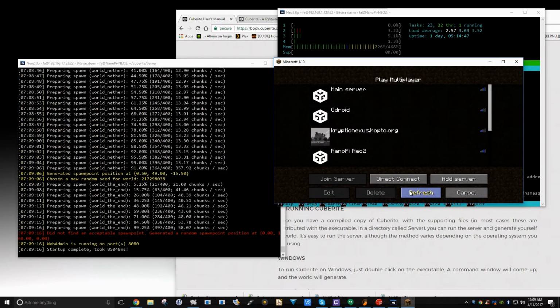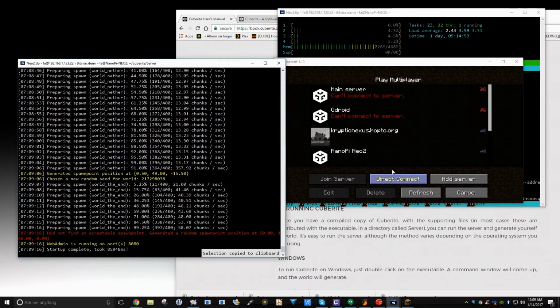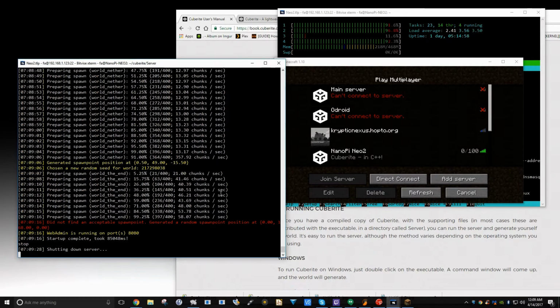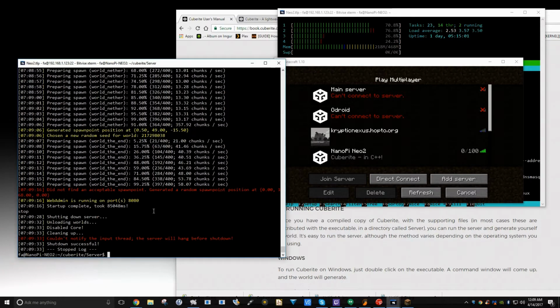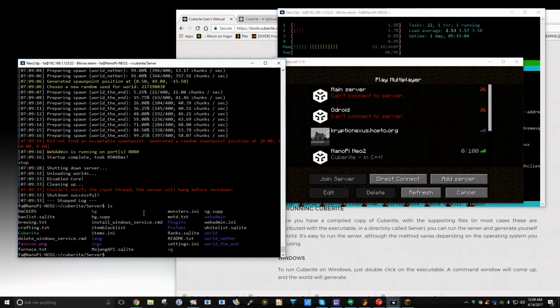Took 85 seconds for it to build this, which isn't bad. Now, as you can see here, we have a web admin as well, which we'll go ahead and stop the server for, because you have to start it, then stop it. It's kind of a weird layout. I wish it wasn't like this, but it is what it is. And you're going to see you're going to have more files.